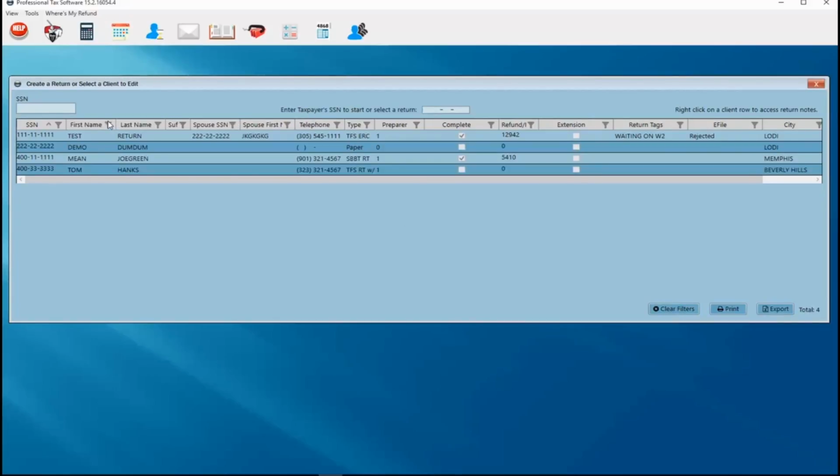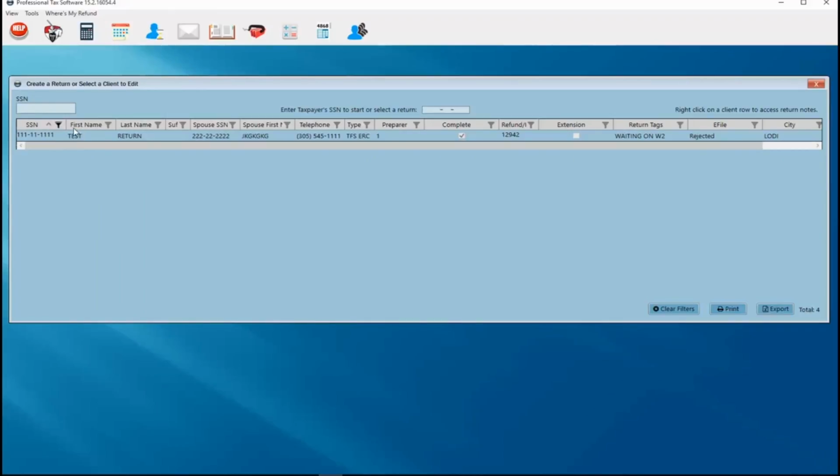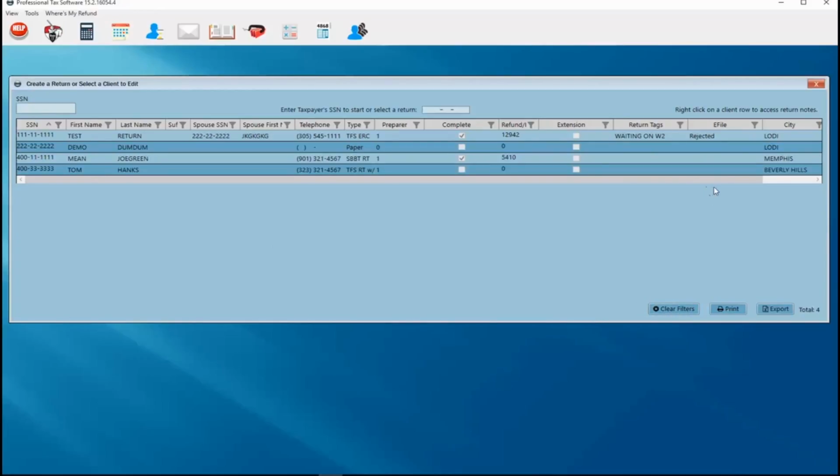It tells you that you have a filter on when the item is bolded. So it lets you know right away. Let's just take a look at it. You can see that this turns dark black. That lets you know you've got a filter on. Cool? So that is the client list.